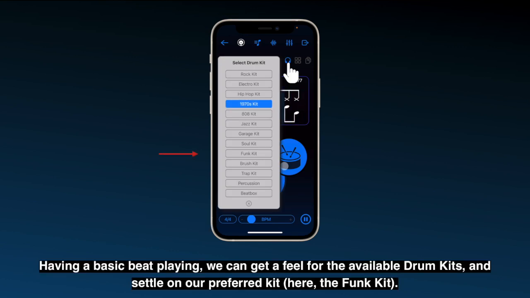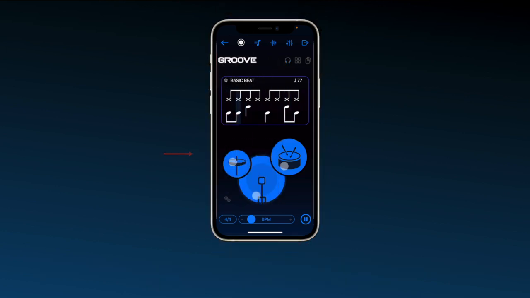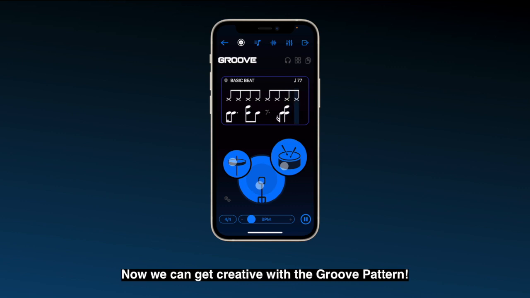Having a basic beat playing, we can get a feel for the available drum kits and settle on our preferred kit. Now we can get creative with the groove pattern.